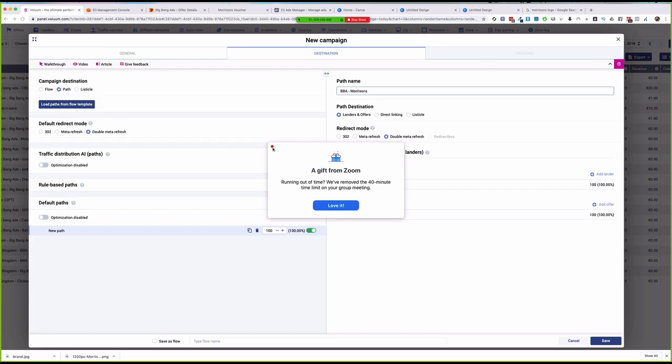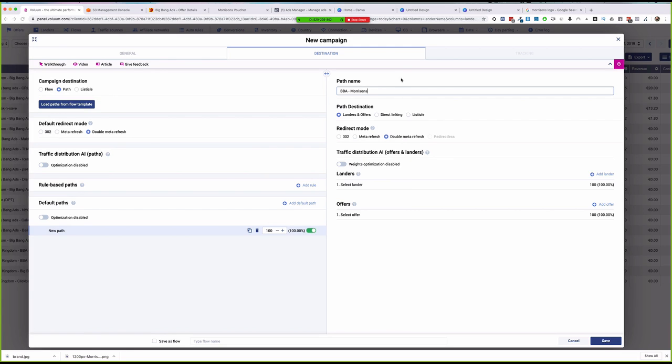Gift is giving me a zoom. Running out of time. We removed the 40-minute time limit on your group. Oh, fantastic! That would have been very awkward if we had that time limit. Cool.